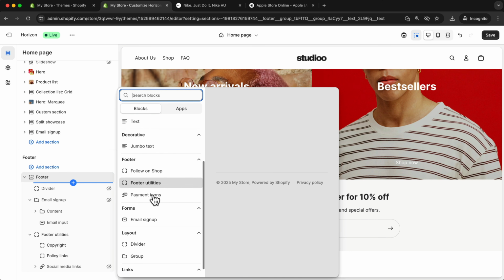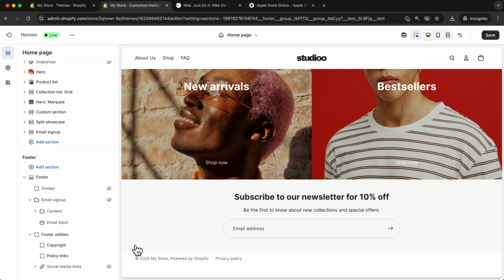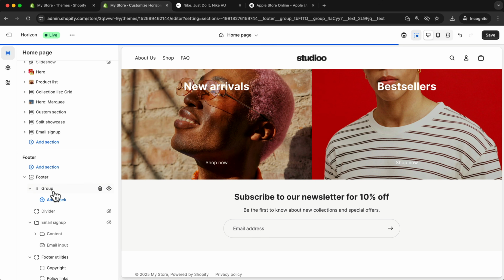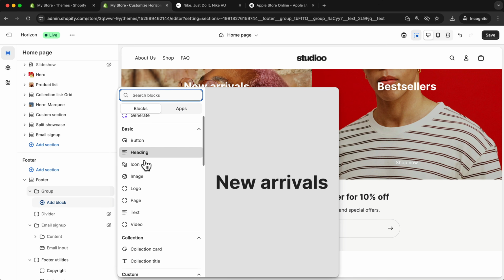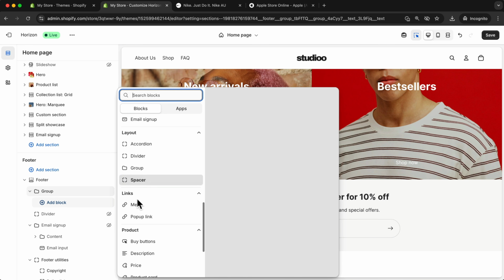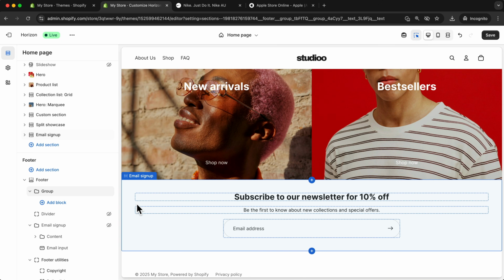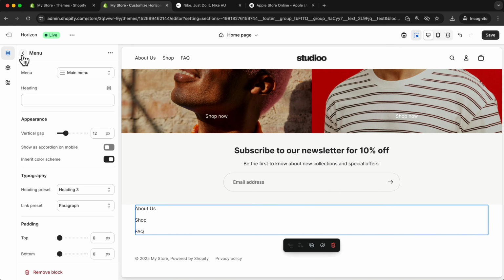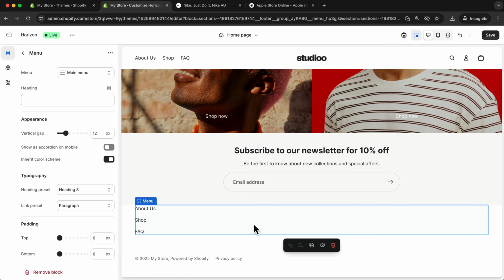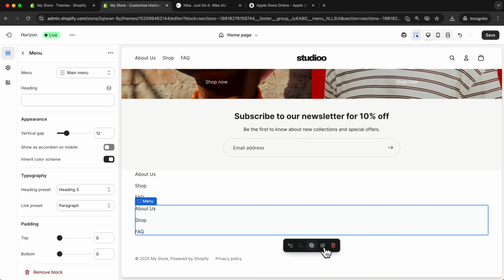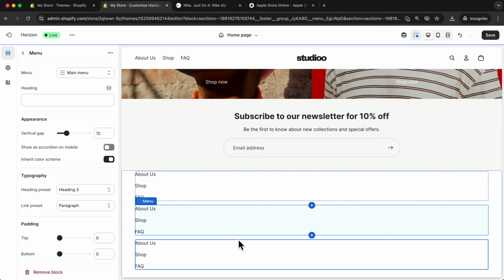The first thing that we want to add to the footer section is going to be a block. What we want to do is add a group. So we're going to put the menu in this group. We can click on add block, and then scroll down and look for the menu links. So here, and then we can click on back. We have one menu. Let's go ahead and just duplicate that. So click on it, and then we can duplicate it 3 times. 1, and then again, and then the last one.